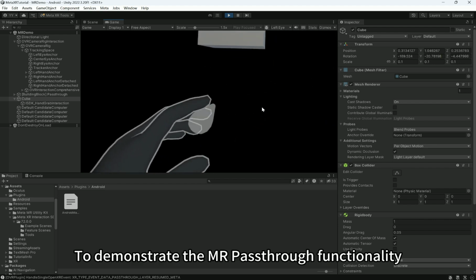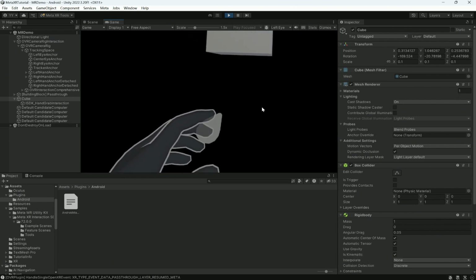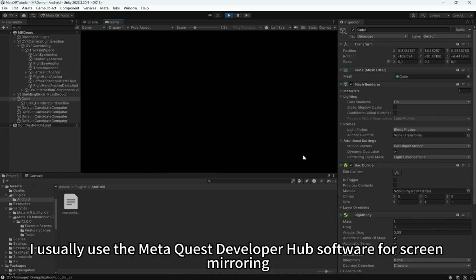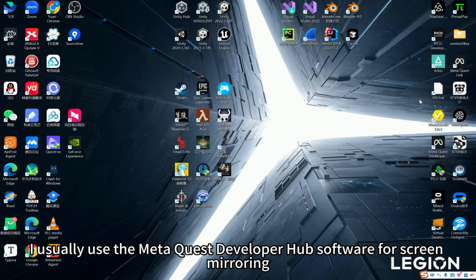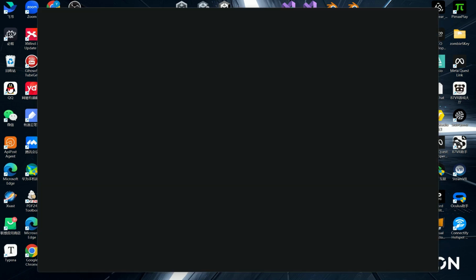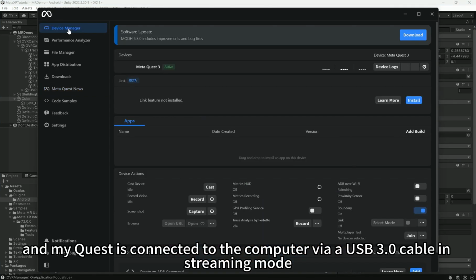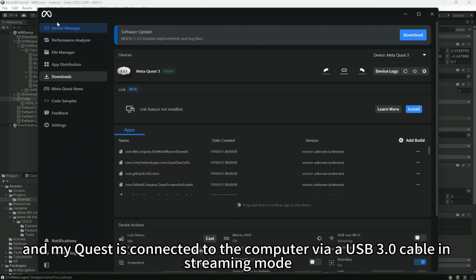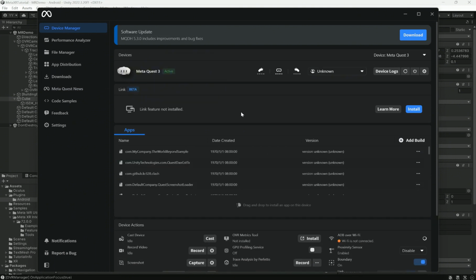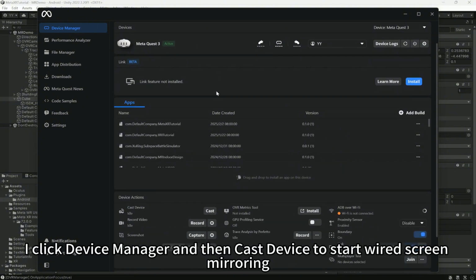To demonstrate the MR pass-through functionality, I will now screen mirror the Quest's display. I usually use the Meta Quest Developer Hub software for screen mirroring. I open the software, and my Quest is connected to the computer via a USB 3.0 cable in streaming mode. I click Device Manager and then Cast Device to start wired screen mirroring.